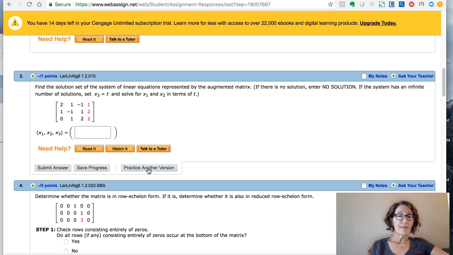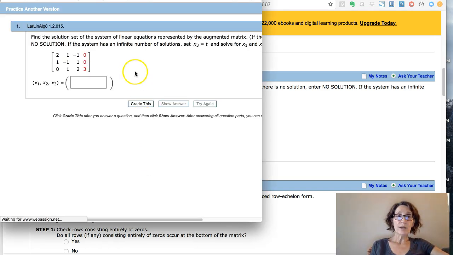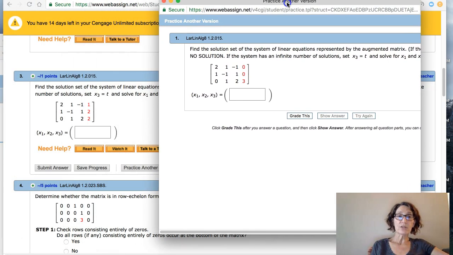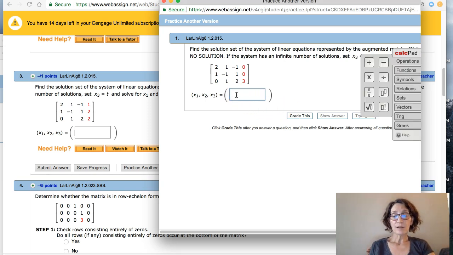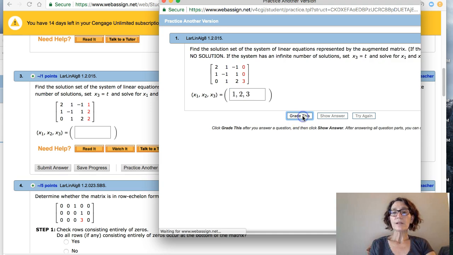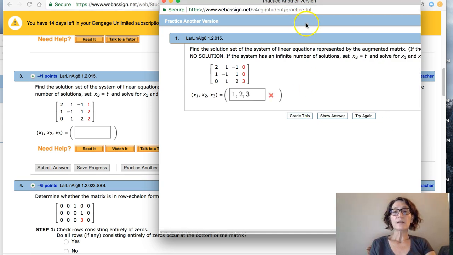So if I click on that, it'll open up a new window with a completely different version. Notice that the matrix is slightly different. I can do this problem and have Webassign grade it. So I'm just going to enter a wrong answer and ask Webassign to grade it. And Webassign says, nope, you got it wrong. Well, I can try it again or ask Webassign, well, what was the real answer?